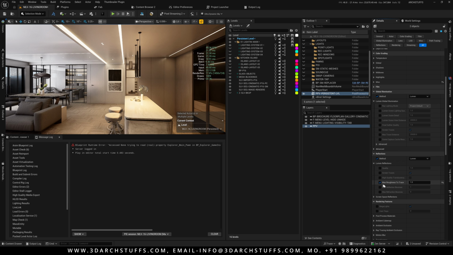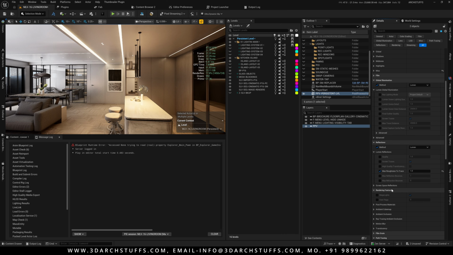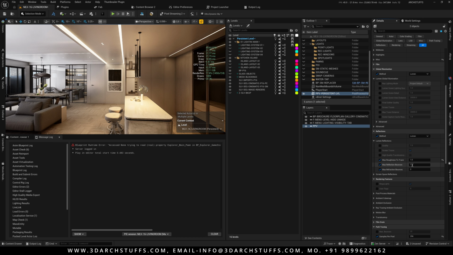The next performance-heavy setting is high quality translucency. So don't keep it on, keep it off, and give an option to switch it on inside the real-time experience. Never increase this to more than 1. Few people keep it 2 or 3. Don't do that. This is very performance heavy. And for max reflection bounces, don't increase more than 0. Don't make it 1 or 2 or 3. Never do it. Yes, you can give the option to change this in real time.